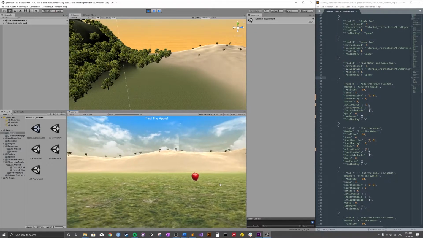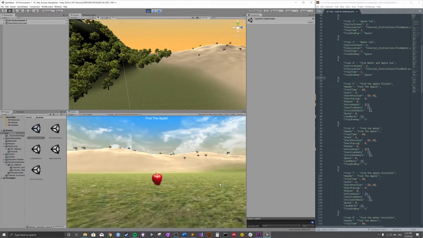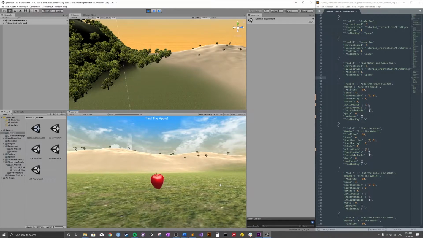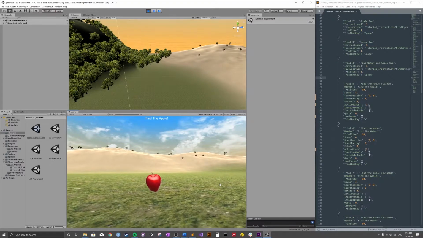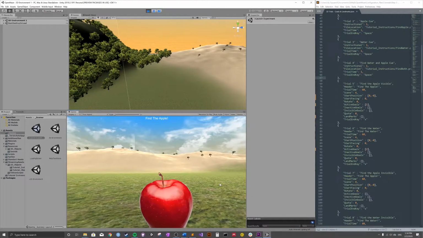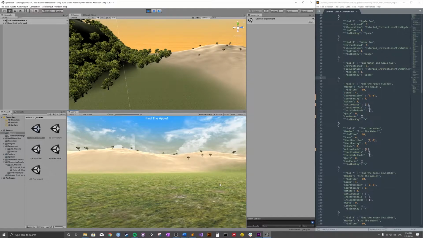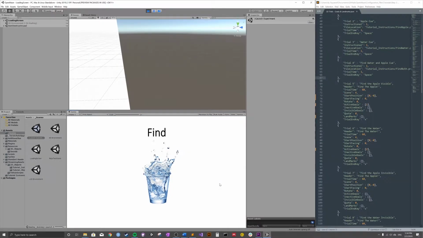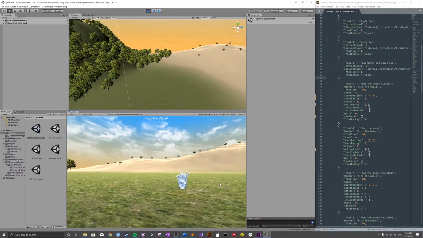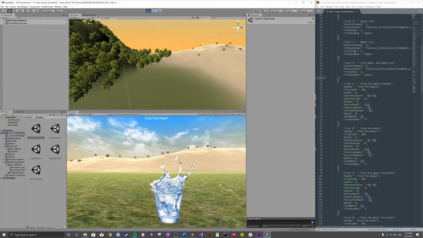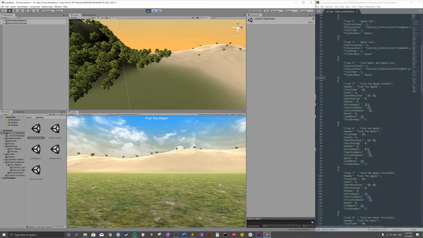And voila, now we see after adding the apple as a goal object that it does in fact appear in the scene. And if we go to the apple and collect it, we hear a crunch sound, the trial ends, queued to find the water, which we've added to the second trial, and when we collect the water, we hear the drinking sound, and the trial ends.